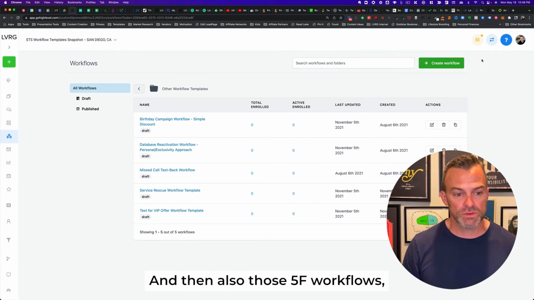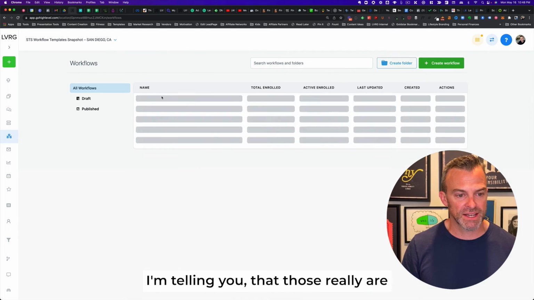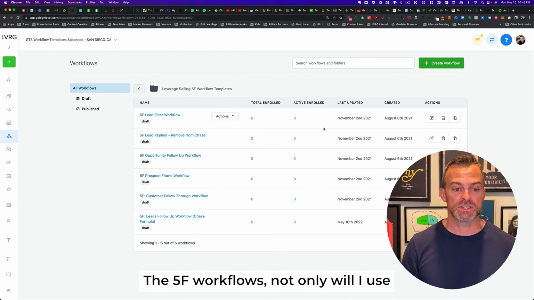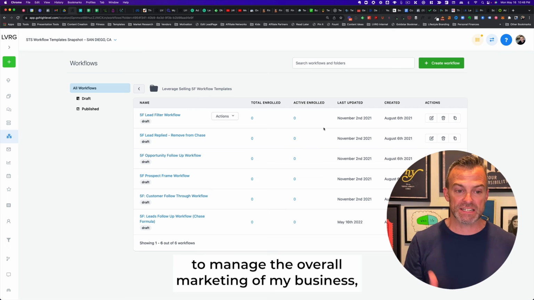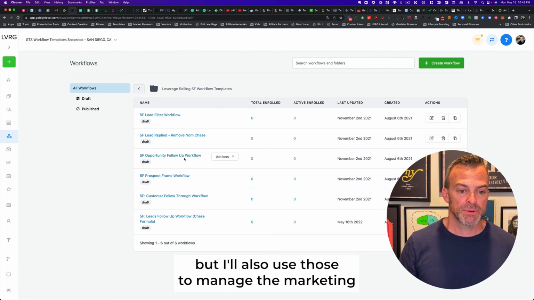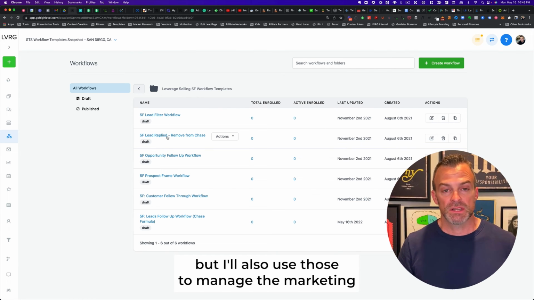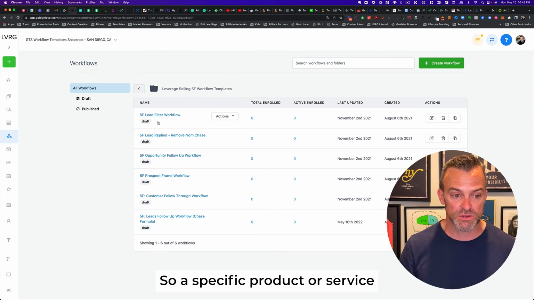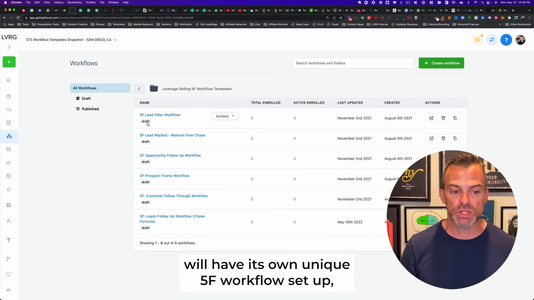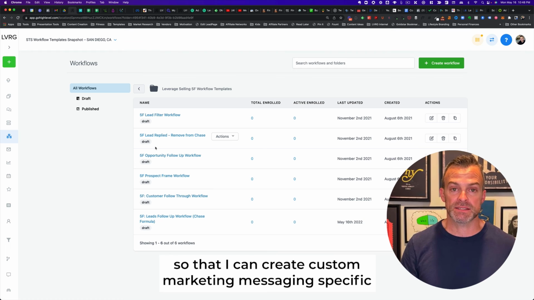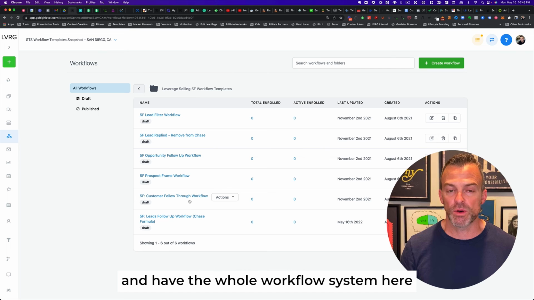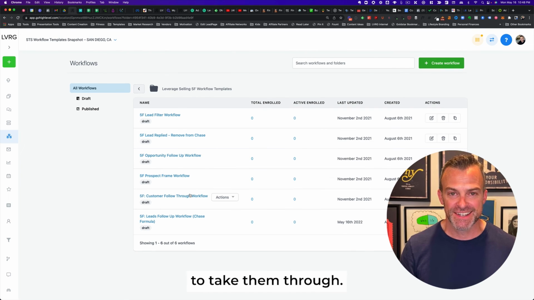And then also those 5F workflows, I'm telling you that those really are the foundation of everything. The 5F workflows, not only will I use to manage the overall marketing of my business, but I'll also use those to manage the marketing of a specific product or service. So a specific product or service will have its own unique 5F workflow setup so that I can create custom marketing messaging specific to that product or service and have the whole workflow system here to take them through.